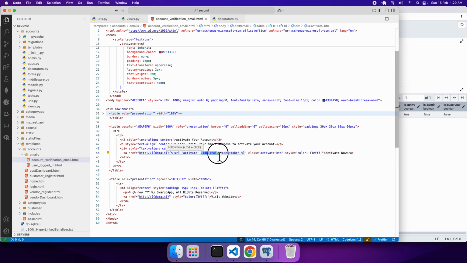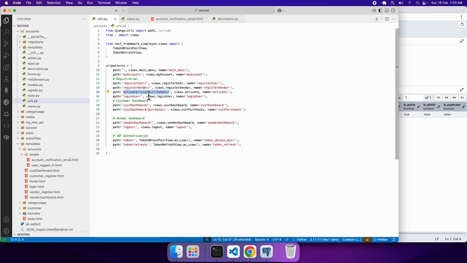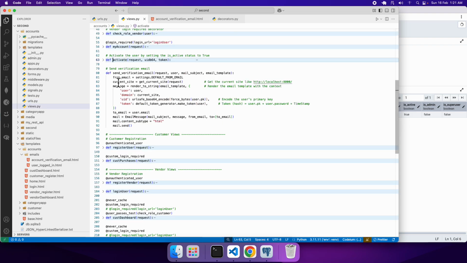uid64 is going to hold the encrypted primary key, and token holds the hash token. These two parameters are right over here in this variable block. Now let's move to the activate function, right over here, just above this end function. Here I will be receiving the request, because the request will tell me the URL, the domain. This is my primary key, received in encrypted form, and this is my hash token. Since this was a made token, now we have to decode the token.